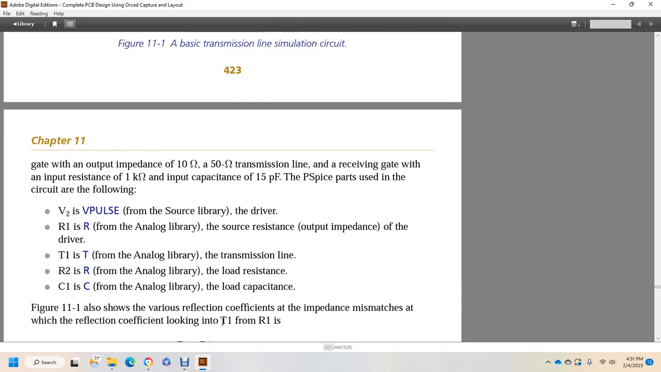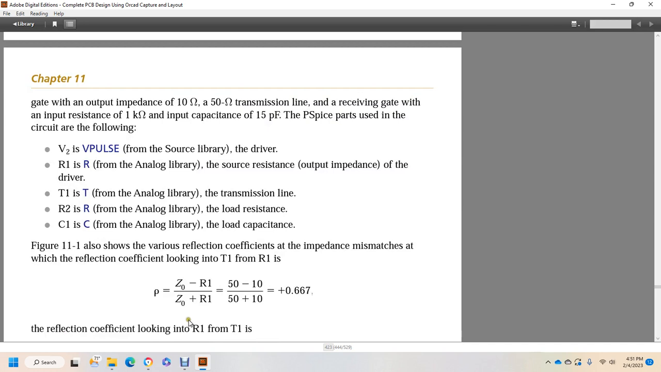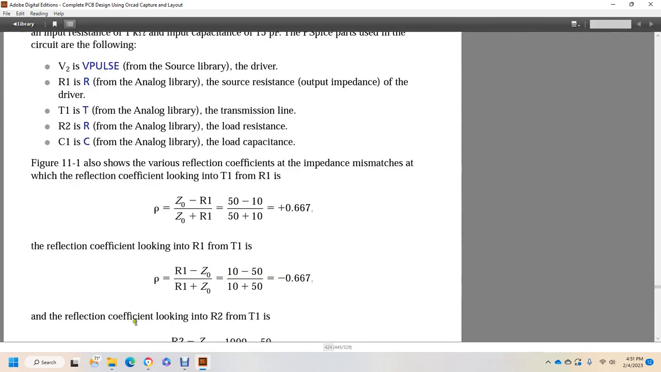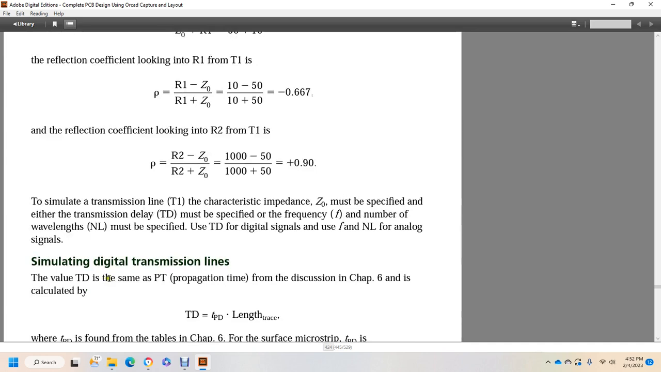Looking up the transmission line from resistor 1 is the reflection coefficient into R1 from T1, and the reflection coefficient looking from R2 to T1. To simulate the transmission line, T1 needs its characteristic impedance specified. Either the transmission delay must be specified, or the frequency and the number of wavelengths. The transmission delay is used for digital signals, while the frequency with NL is used for analog signals.